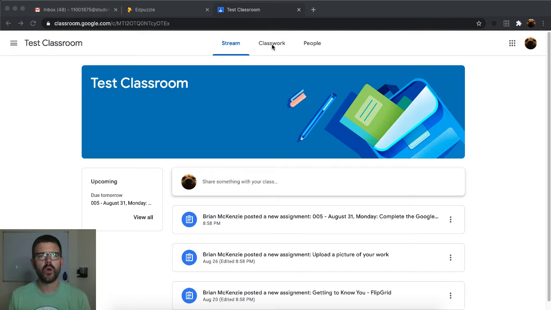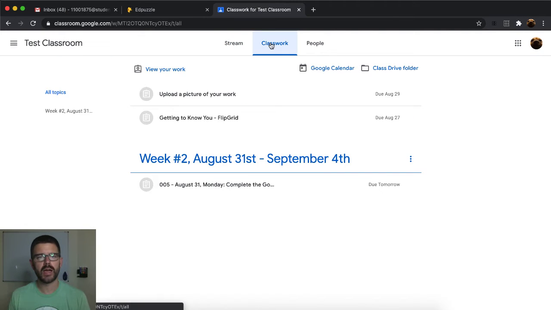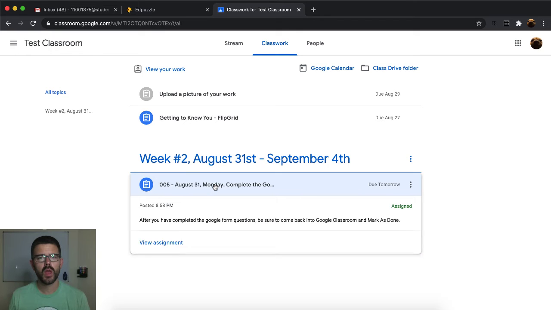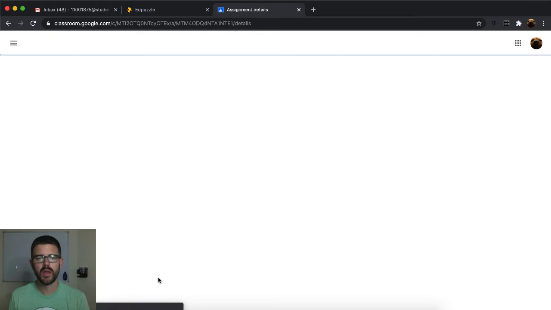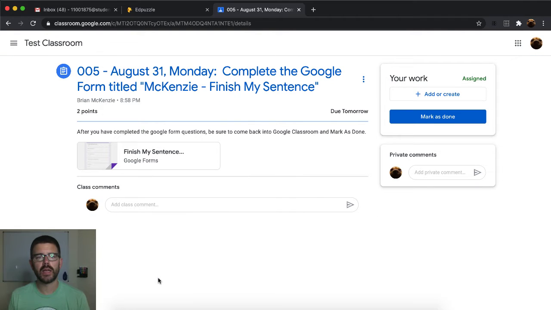So I'm in my test classroom here. And one way to go to turn my work in is if I go to my classwork, you'll see my list of assignments. And if I click on the assignment, I get more information. And I always have a little link that says View Assignment. Here's where you want to click. You want to go ahead and click in there.